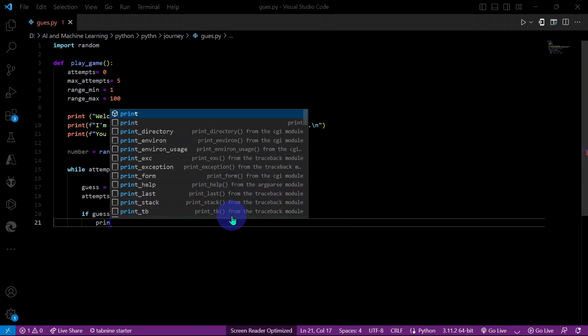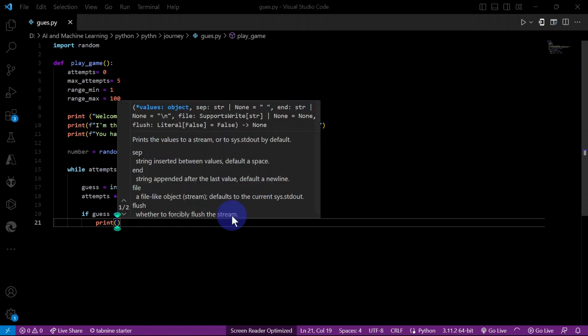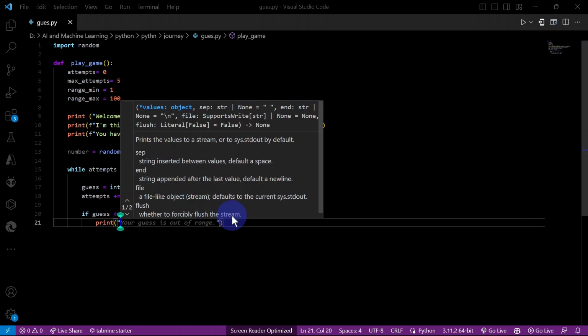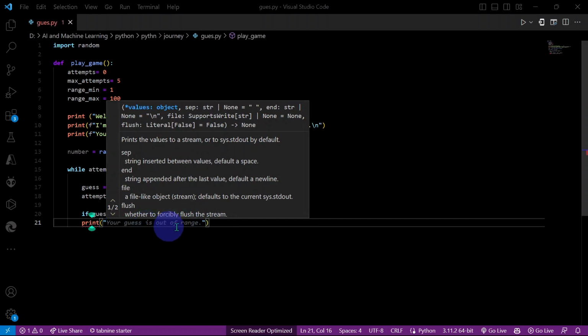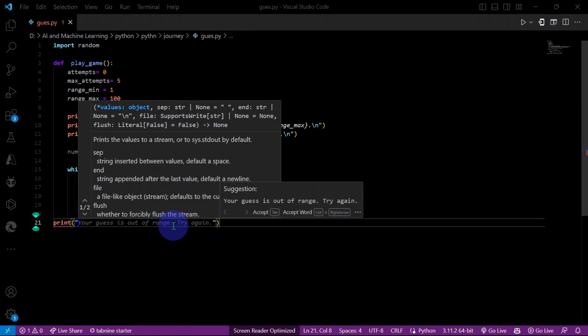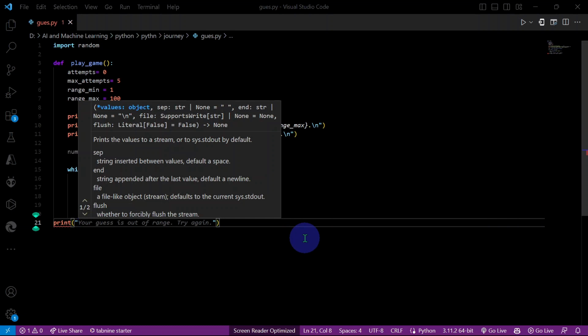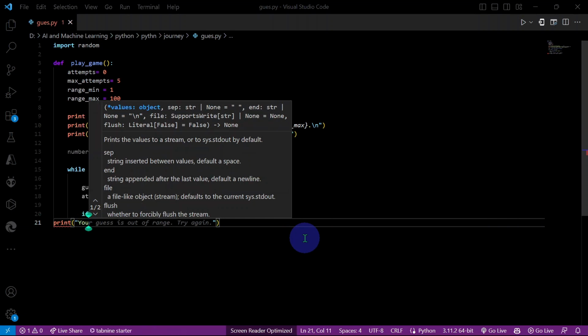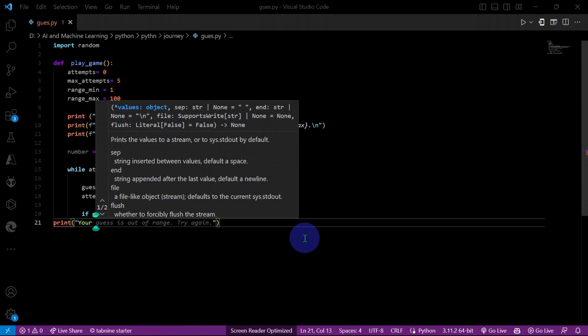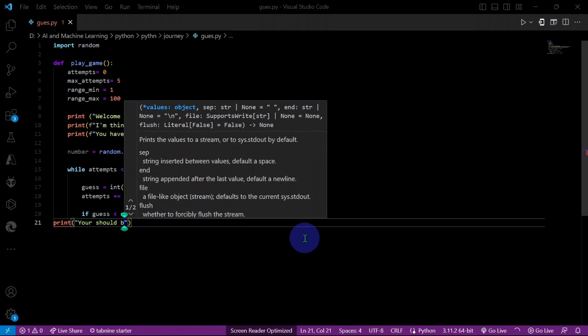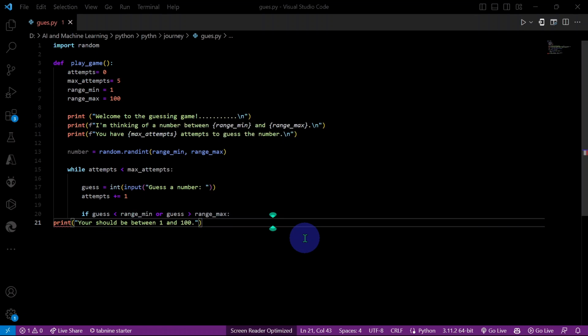We print out a string that tells the user, like here you can see the automation has said your guess is out of range. So for us, we can say your guess should be between 1 and 100.